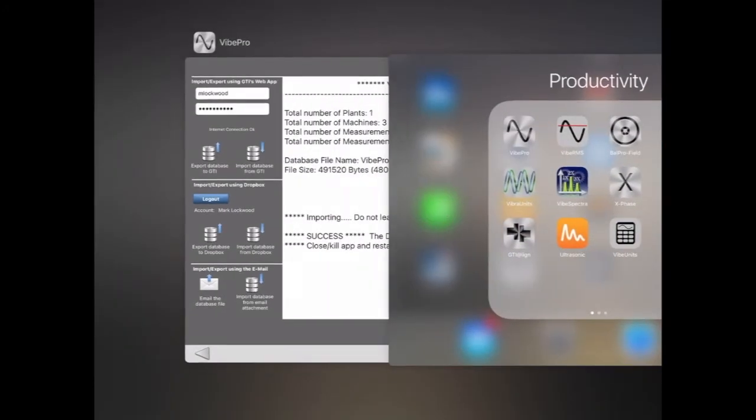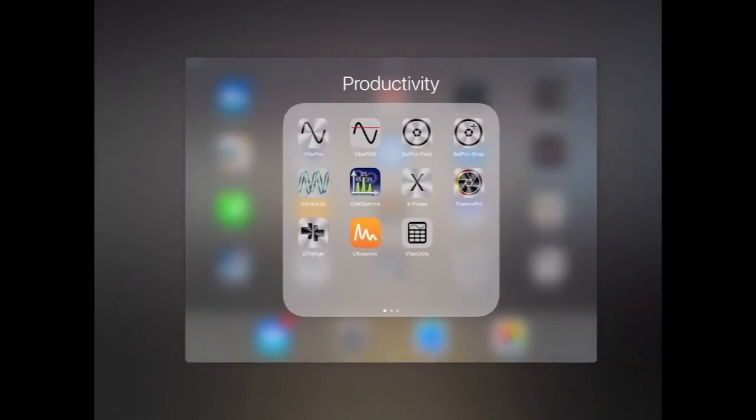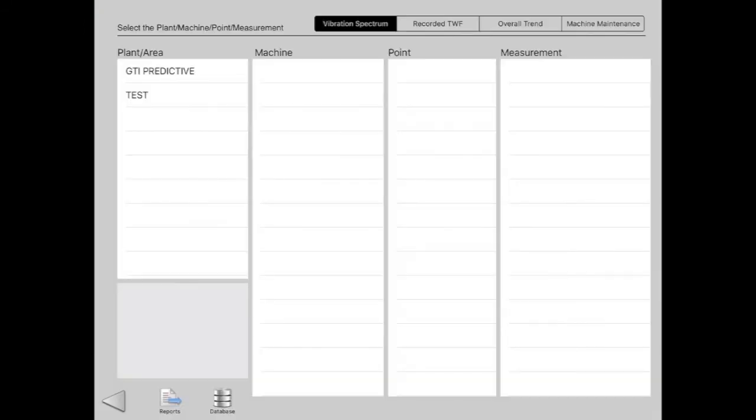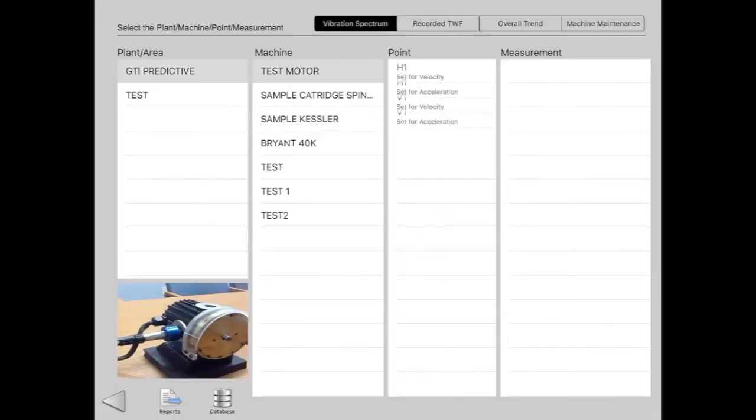So I'm going to just close the application and then bring it back up, and now in my viewer trends I actually have some data in here. So this is just loading another database onto the iPad. Understand that one database can live on the iPad. When I bring something else onto the iPad, I just overwrote what was there. So if you have multiple databases, you certainly want to be sending that database up to the web app and backing up that file so that you don't lose your data.